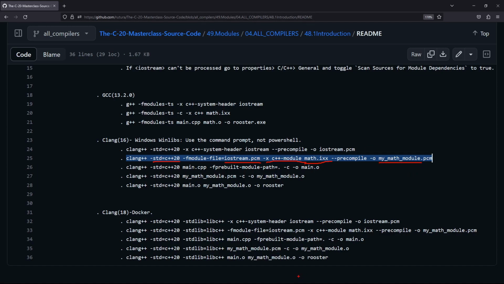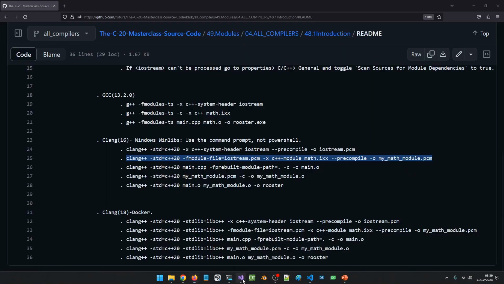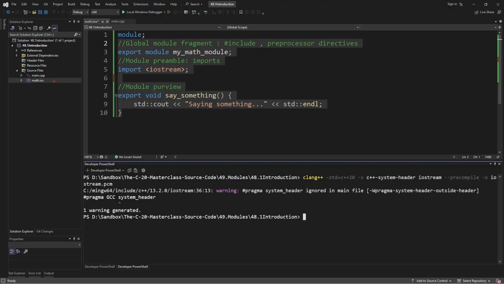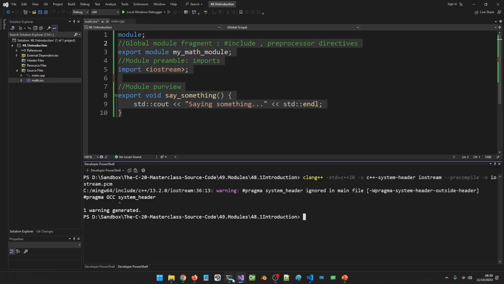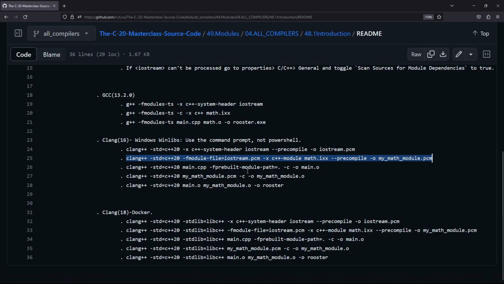mymathmodule.pcm. And if you come back to our code, let's open Visual Studio. You see that the module file is named math.ixx, but the module is named mymathmodule. Clang expects all BMIs to be exported in the name of the module. That's why we are using this name to output our PCM for our module here. This is something you need to keep in mind if you are using Clang.